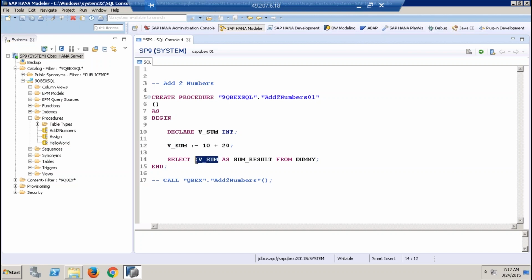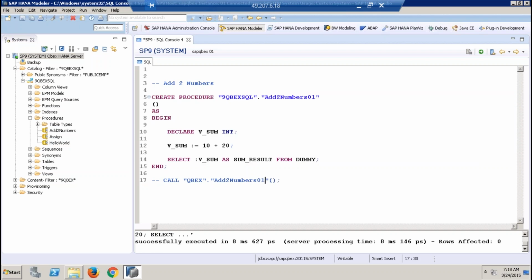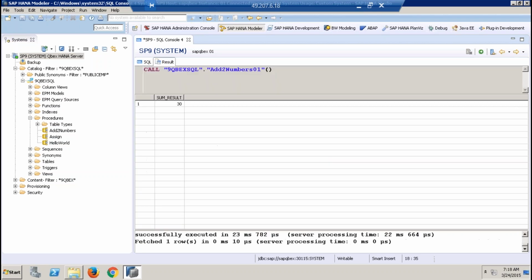Since we need to take the value in the variable, we use colon variable name. Whenever you're trying to refer to the value of a variable, you use colon variable name, and then the result I would like to project with the alias name sum underscore result. Just take this out and activate your procedure. I can just call this straight away. So I can just execute this call statement, which will call your procedure and gives the result as 30.